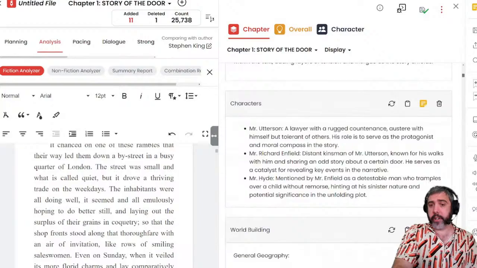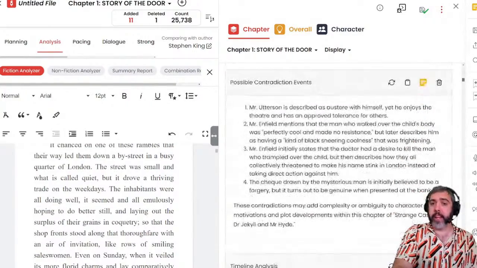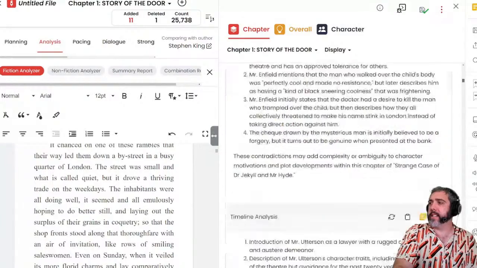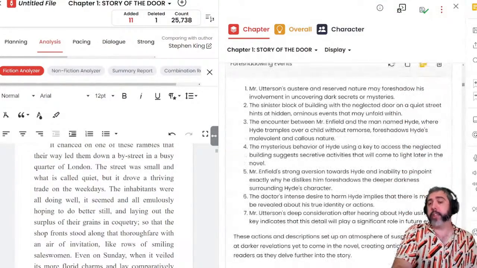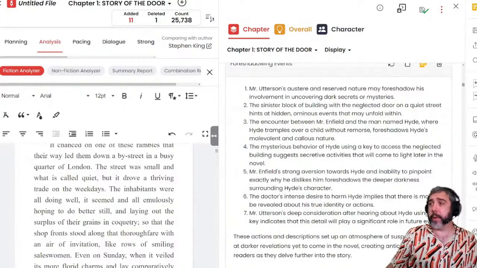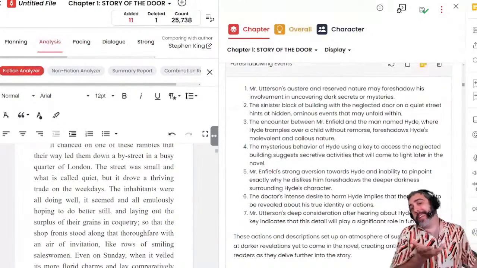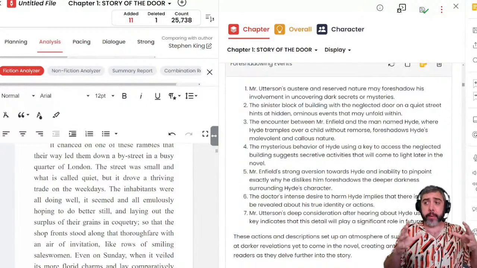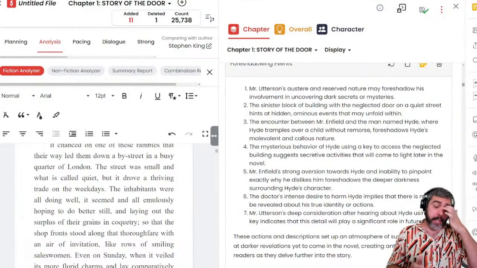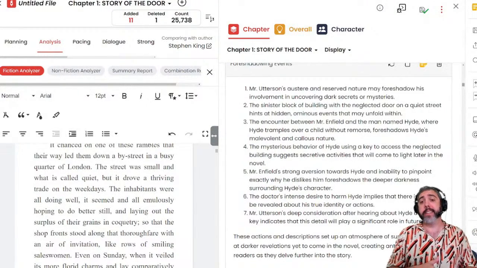Who are the characters? It'll talk about the world building. And then it'll give you some potential contradiction events, things that don't seem to add up. It'll give you a timeline, and then it will give you foreshadowing. Foreshadowing is very important. It doesn't know what the future of the story is when it reads it. We ask it to read it like a reader. So chapter 1 is chapter 1. It doesn't know what happens in the rest of the book yet. And so it's going to guess.